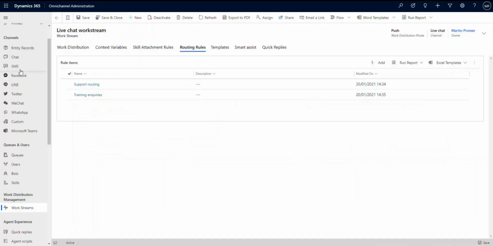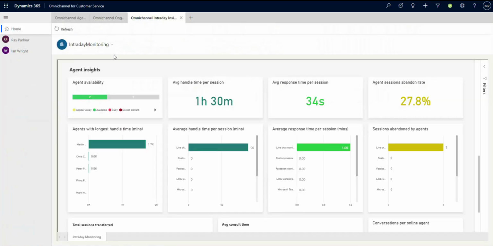So just to show you here, this is what we're looking at today, chat. It's a chat widget where we're going to talk to the client. You can do SMS text messaging as well. That's another channel. Facebook, Line, Twitter, WeChat, and WhatsApp. But today's video is on chat. Hopefully we can bring some of these other videos down the line. And it starts off with the Omnichannel for customer service app, like so.